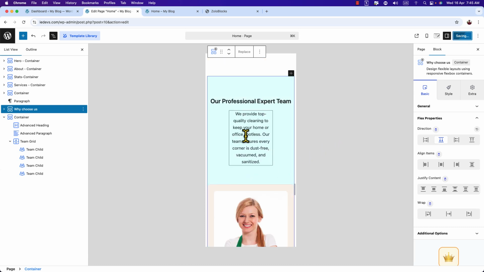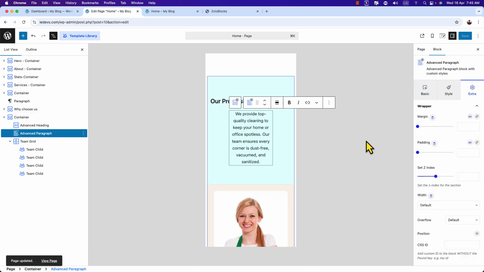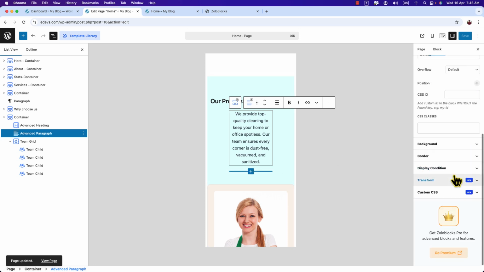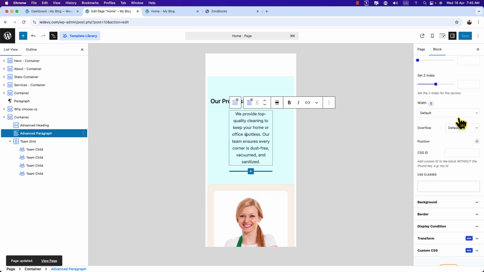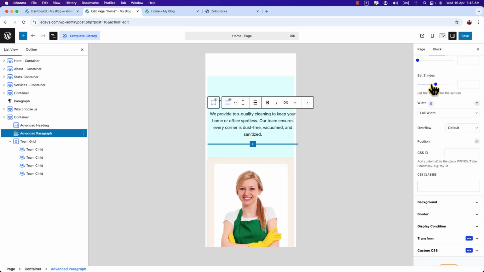I need to increase the width of this text. Just click over here, go to extra and go to width and select full width. Okay, fine. Hit save and get back to desktop.